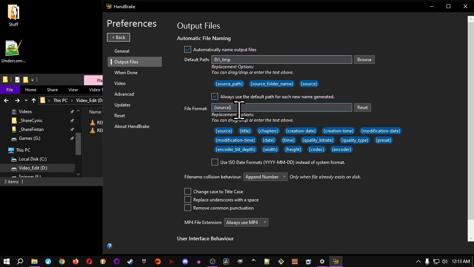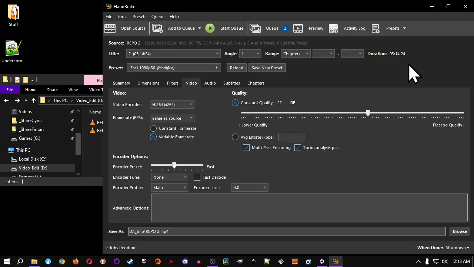And then this file format, I like to just leave it as source so that it's named exactly the same thing, but as MP4 instead of MKV. And then down here, this MP4 file extension, I set to always use MP4. Other than that, that's it. You don't have to do any of the other things. You can poke around there if you want. There are a few options, but 99% of the time, that's what you have to do.